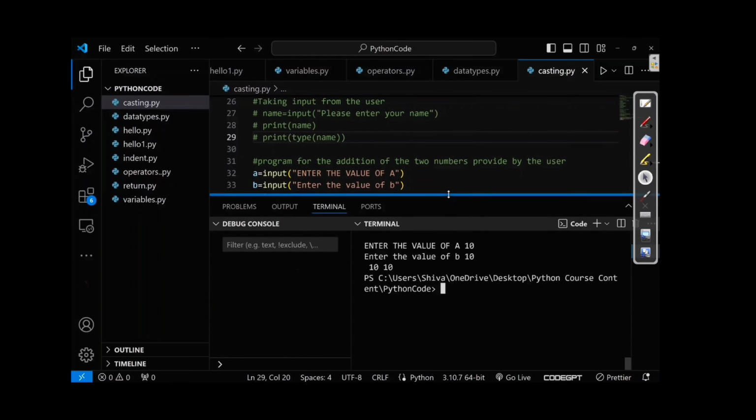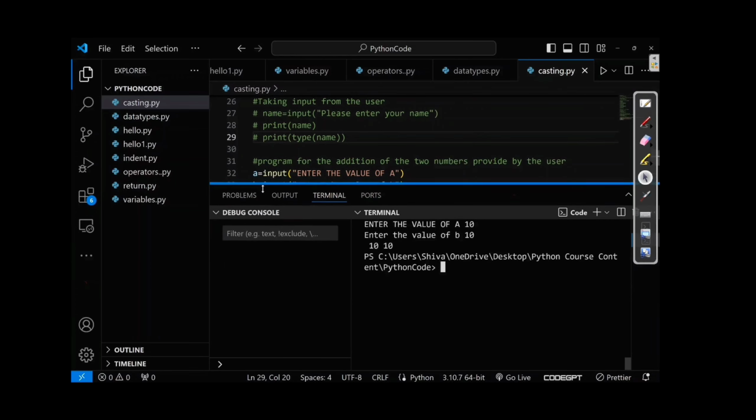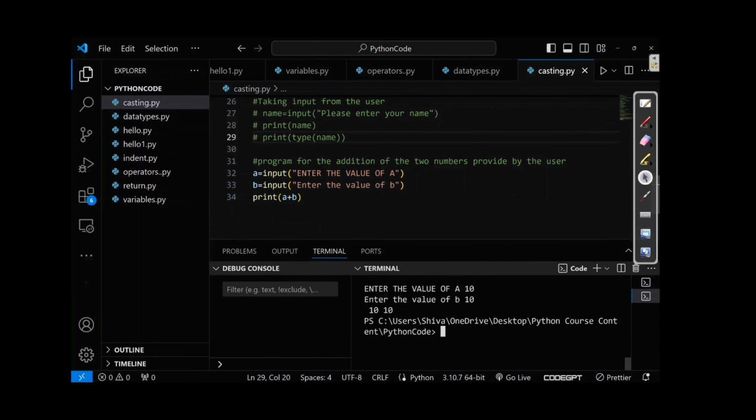The reason is that the a variable is storing a string format, and the b variable is also storing a string format. So it is simply combining the two strings. The a is storing 10, b is also storing 10. So line number 34 is combining the two strings. That means 10 plus 10 will become 1010. That's the reason I'm getting 1010 as the output.